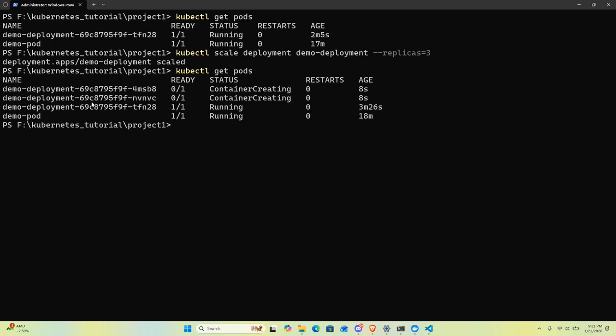So if one pod crashes or is removed, Kubernetes will automatically replace it without affecting the other running pods. So that will ensure our application remains highly available. So now we can see that our three running pods are part of the same deployment. So let me just delete one pod here. Okay, I'll delete this first one.